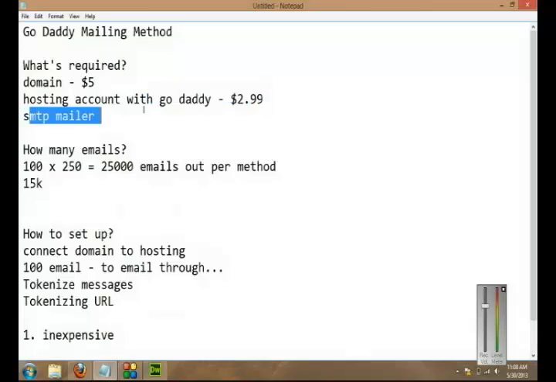And we already discussed the cost. If you have an SMTP mailer, then your only costs are going to be the domain name and the hosting account, which isn't going to exceed $10. So if you do 15K per day at $10, or excuse me, the domain's going to last you a year, so $3 a month. There's no reason why you couldn't set up 10 of these. And if you had 10 times 15K, that would be 150,000.